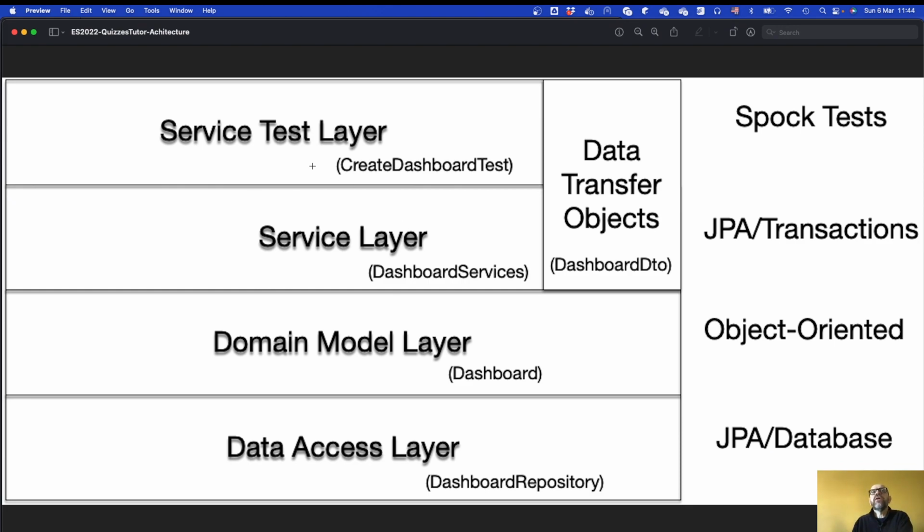Okay, and the technology you're going to use to implement the service test layer is Spock tests. Is Spock, the Spock framework. Finally, there are DTOs, which are data transfer objects, that are objects used by the service layer to send information outside the service layer.